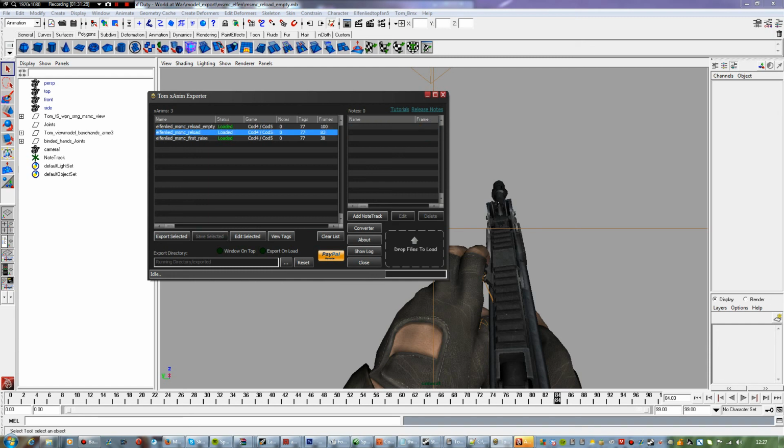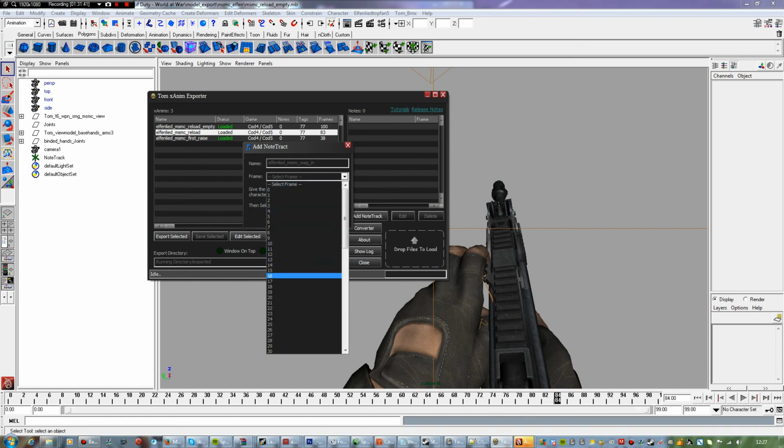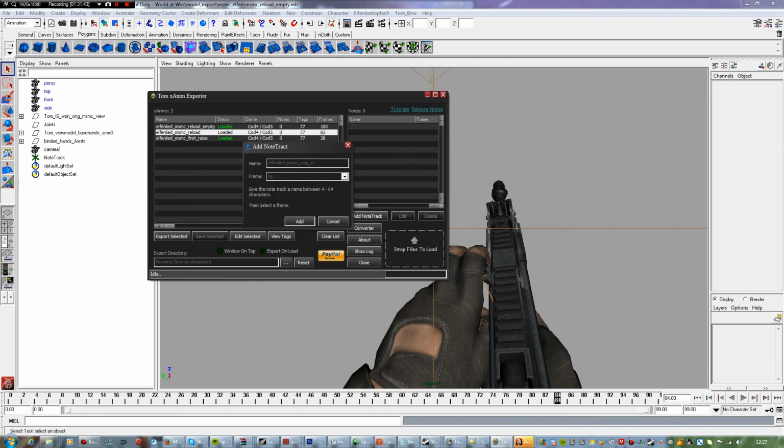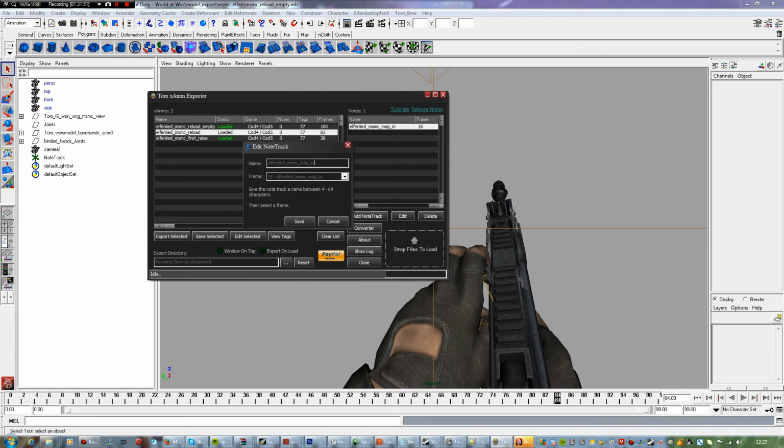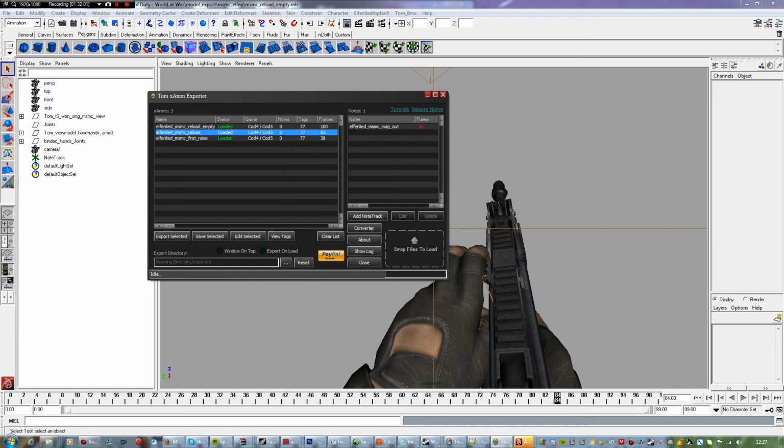Then take note of the out and in, 16 and 67, because I want to now go onto here, go to add note track, and then that was 16, I do believe, and then push add, which I'm just doing a double check. Yep, 16, which is mag. Oh, that's mag out. It should be edit mag out, save. There you go. So that's mag out, and then the mag in is at 67.